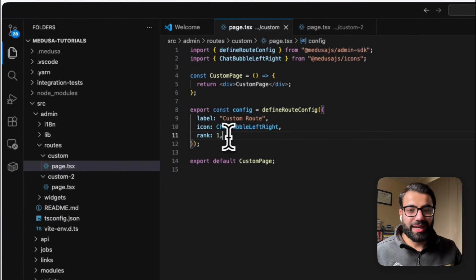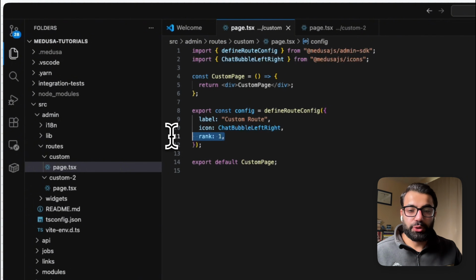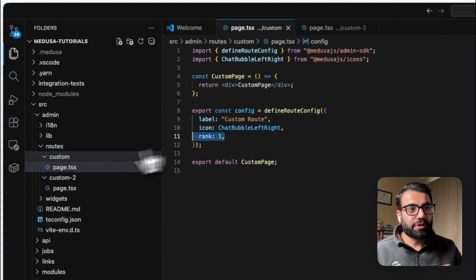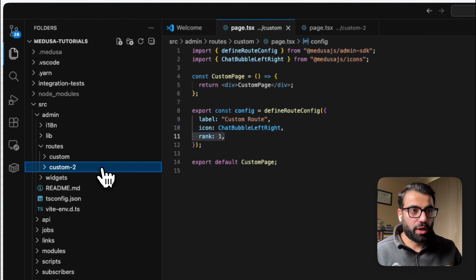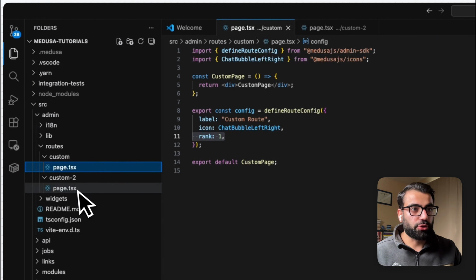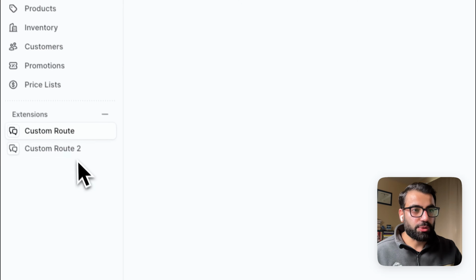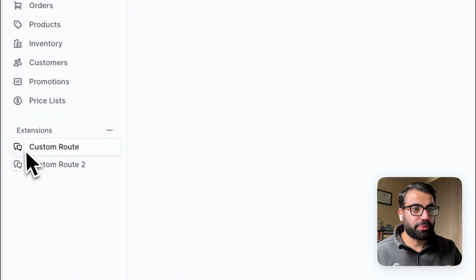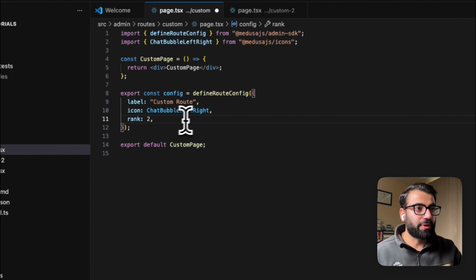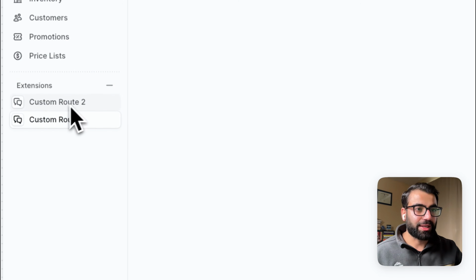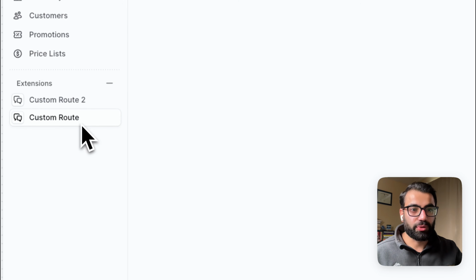I can also define a rank value, which is used to define the order of your custom UI route. For example, I've created a custom route 2, and let's say I wanted to control the order of this. Right now on my admin dashboard, the custom route shows up before custom route 2. If I want to switch the order, I can simply define the rank in terms of the order that I want my routes in. Now if I go back, you'll see that custom route 2 renders before the custom route.